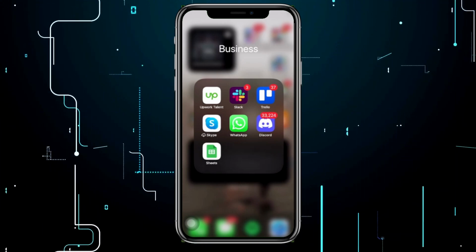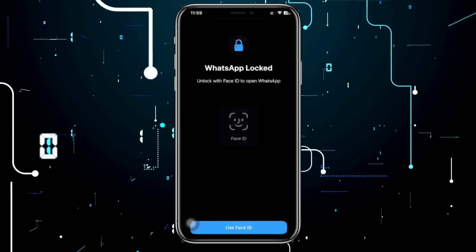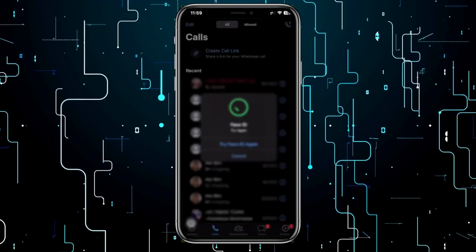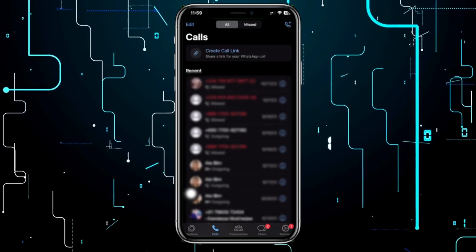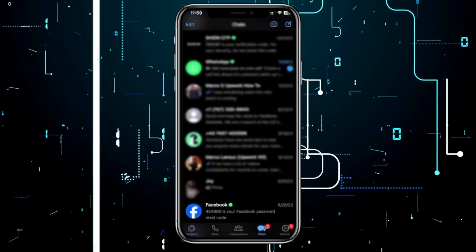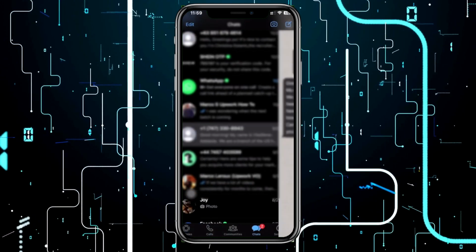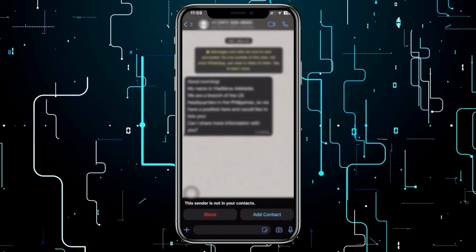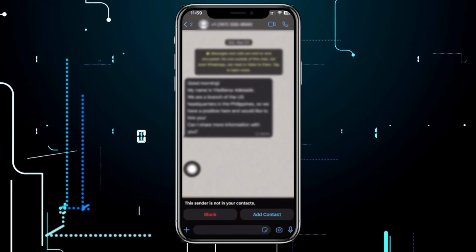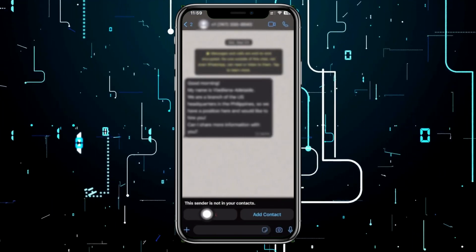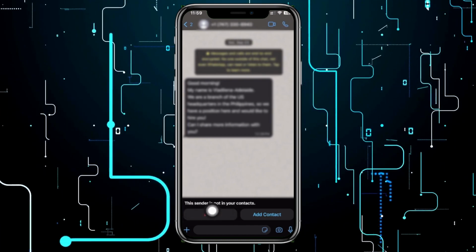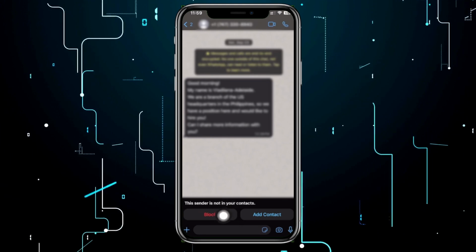Alright guys, so all we need to do first is to go ahead and launch the WhatsApp application, and I want you to proceed to your preferred chat, or to the chat that is unknown to you. In this case, I do have a few chats over here, so I'm going to go ahead and open this person right here. And in the case that this is unknown to you, and they are not from your contacts, of course, you do have this option, or this prompt on the bottom that notifies you that the sender is not in your contacts.